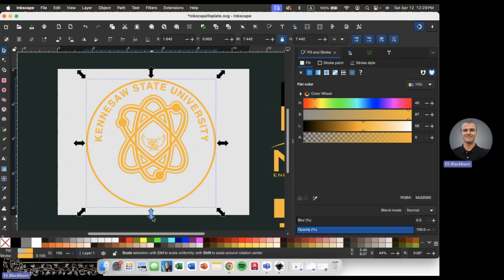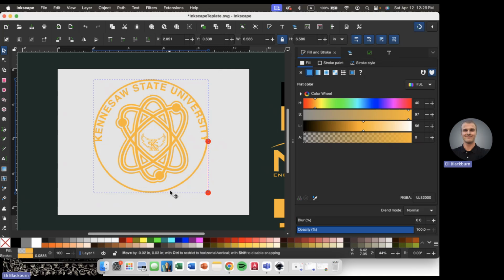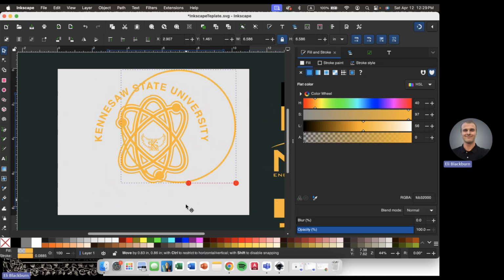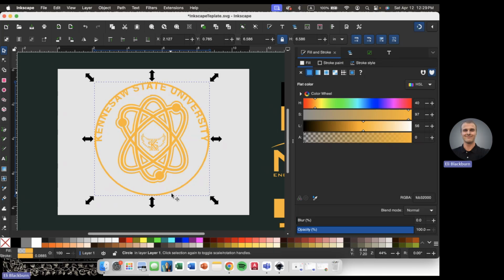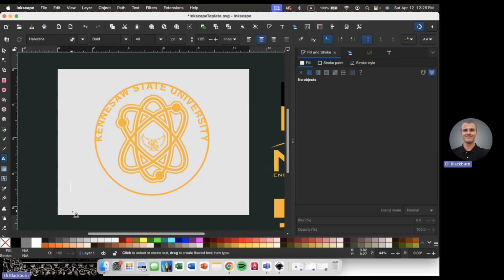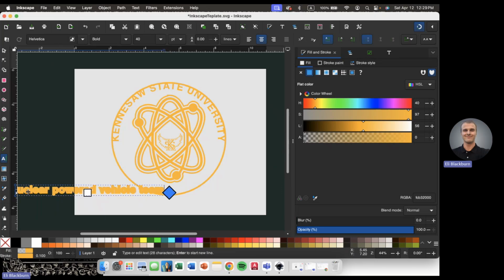So we're going to hold control. We're going to come down to this arrow here. We're just going to keep dragging it in until we're just barely touching Kennesaw State University when we center it. Come on, center. Yeah, that's centered. So we're barely touching Kennesaw State University with this circle. So now we're going to write in our text tool, same font style, same font size, nuclear powered vehicle team. Oh, I didn't caps lock it. Okay, let's delete all that.